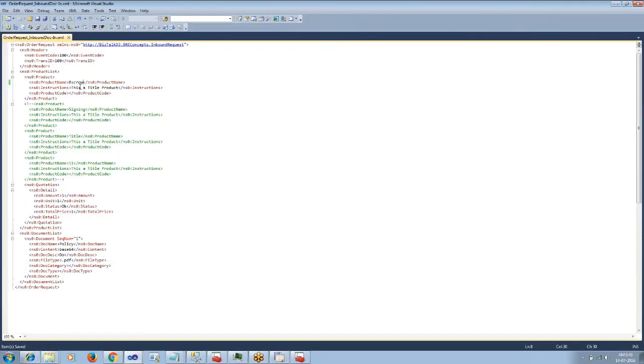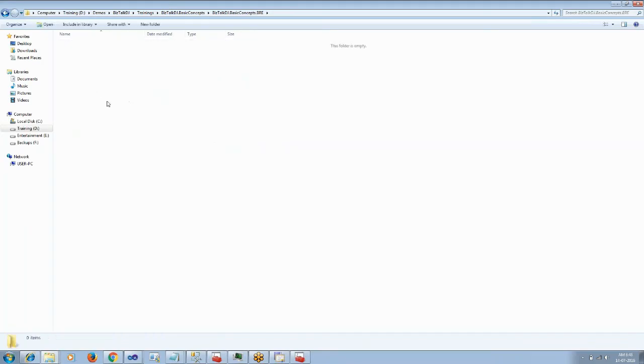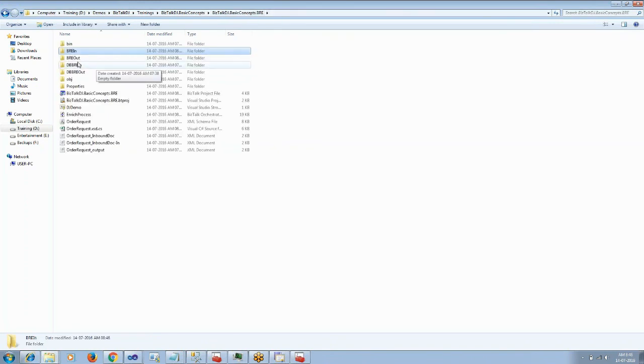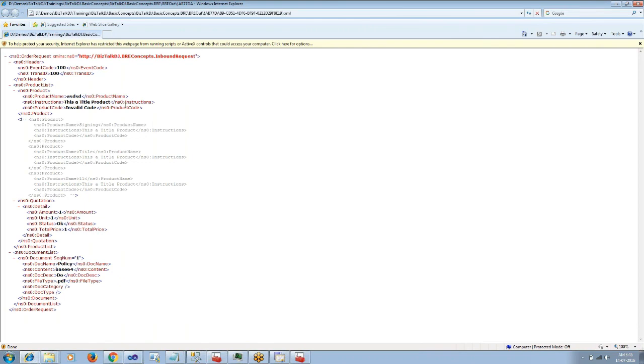Let me process an invalid product name, and we would verify the product code. The orchestration processes the message, and the product code is set as invalid as the product name is not configured in the database.